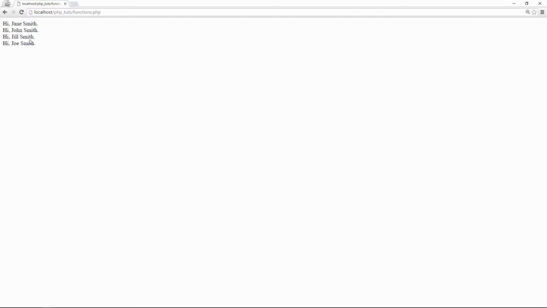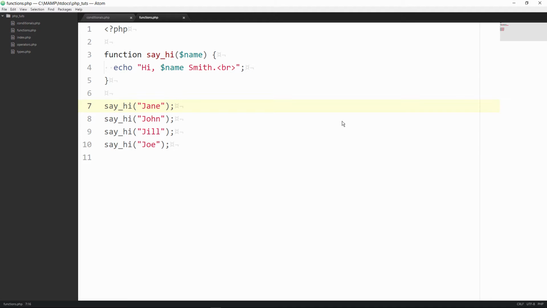Hi, Jane Smith. Hi, John Smith. Hi, Jill Smith. Hi, Joe Smith. All right, so that gave us the results we wanted. All right, so that's one thing we can do with functions. Functions are really good. You don't always have to have arguments or parameters, but you can. And you can get these from other areas of your application or database or things of that nature, these arguments. You can predefine them. There's a lot of things you can do.